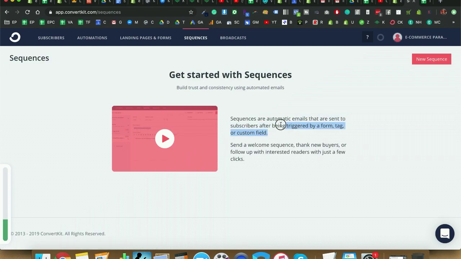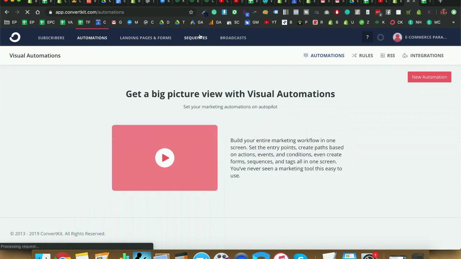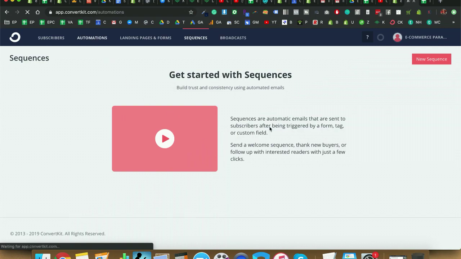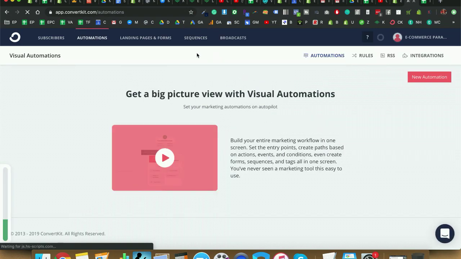Sequences are really good to use, obviously. And automations are going to be able to move people from one sequence to another. So a sequence is a series of emails. Automations are telling the system, okay, take this subscriber that signed up for this form and plug them into this, or send them this sequence. And then once they're done with that one, send them to a different sequence. And if they sign up for a different form while they're in the sequence, stop this sequence and send them to another one, that kind of thing. So that's what automations are for.